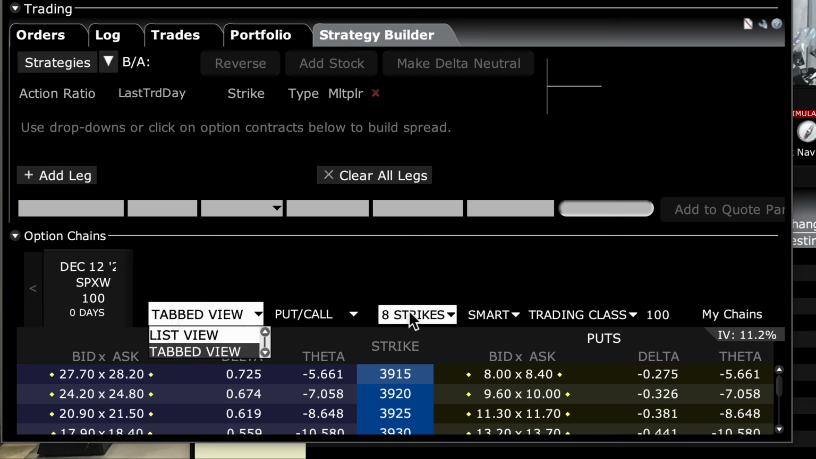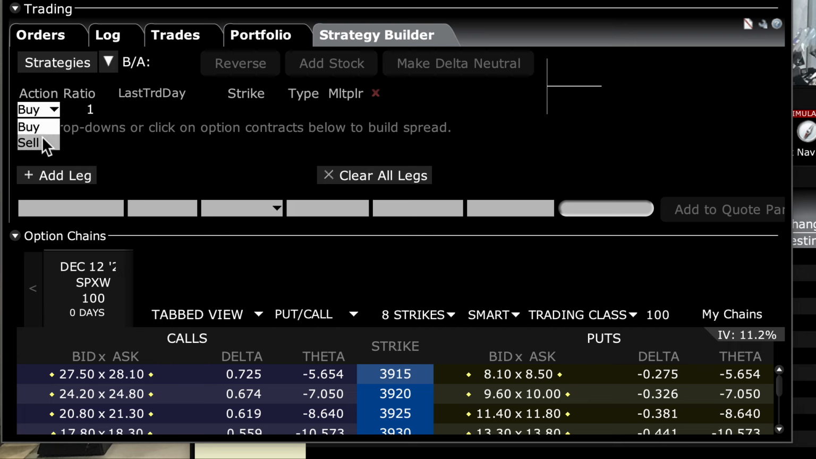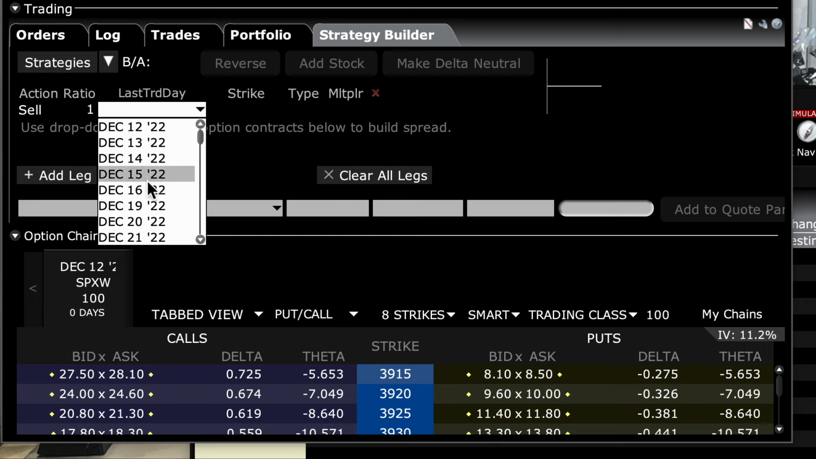Tab to view, puts, calls, 8 strikes, smart exchange, trading. Not sure why I can't change the timeline here. So let's go buy one. Actually, my favorite thing is to sell one. Oh, maybe you have to choose the timeline here.